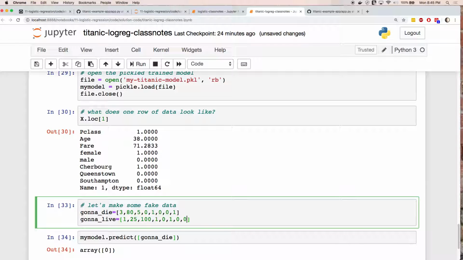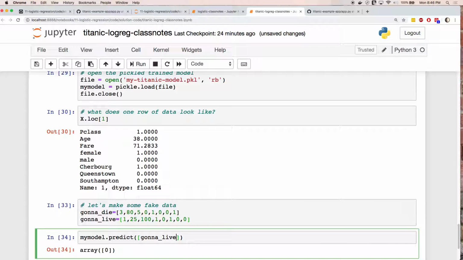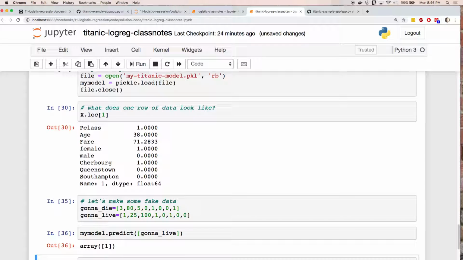So they're going to board in Cherbourg. And this time, instead of gonna_die, I'm going to put in gonna_live. And hopefully it'll come out as a 1. And it did. So our predictive model works, right? And then you would build your app around that. So far, so good? Okay.